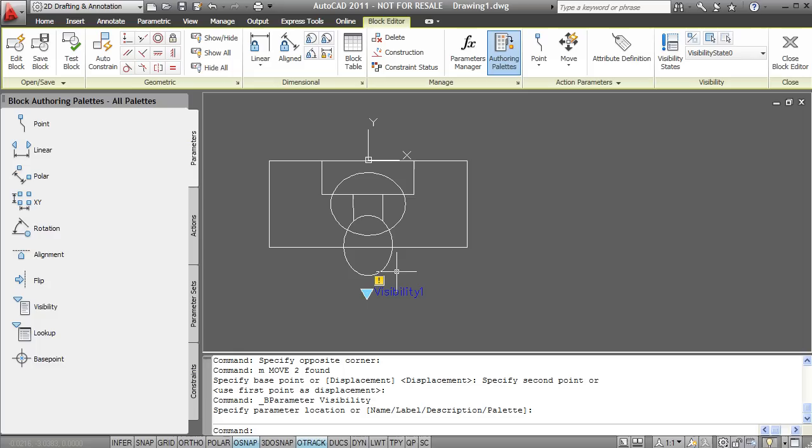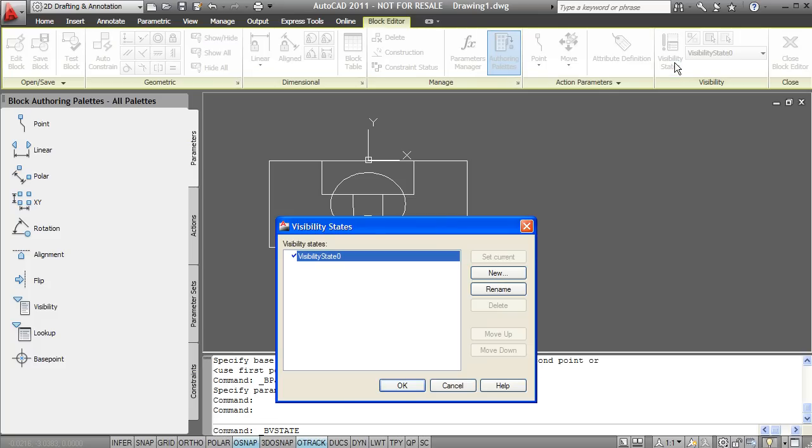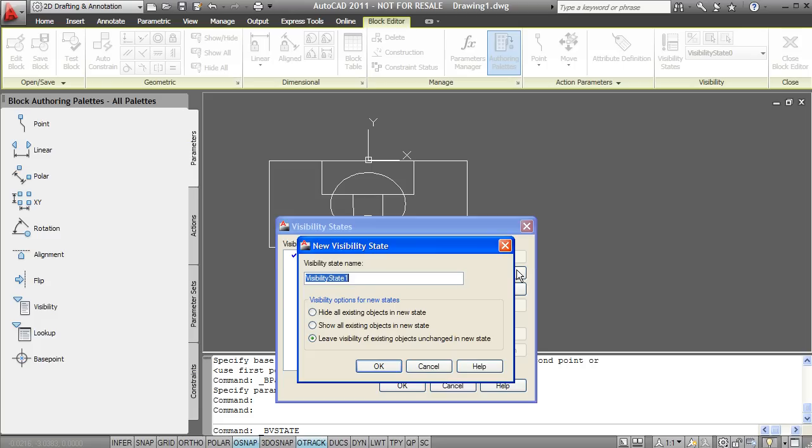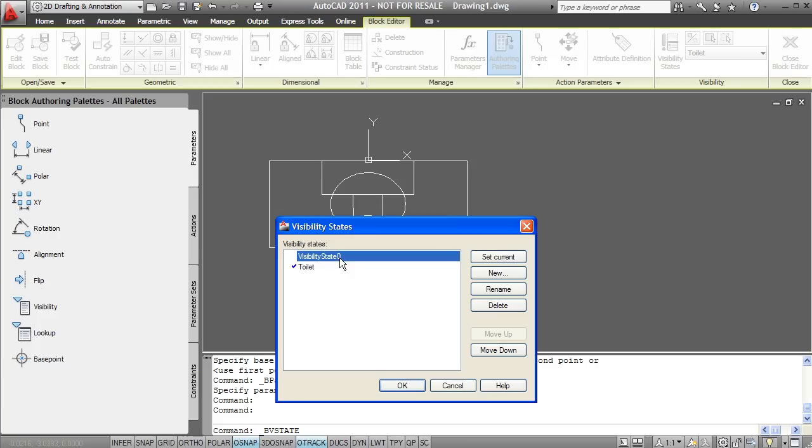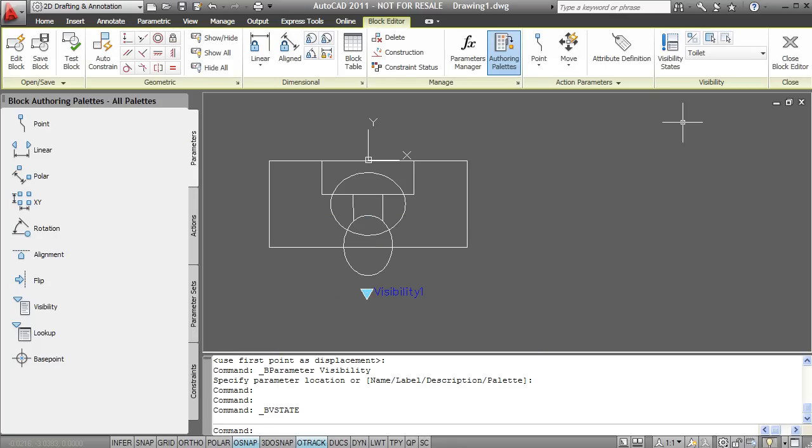So if you want to follow along, what we'll do is we'll create some new visibility states. So we'll use this visibility states button up on our ribbon. Click on that, and it'll bring us into the Visibility State Manager. And here I just want to be sure that I have two visibility states, one for my toilet and one for my sink. So I'll say New, call this one Toilet. And another visibility state, which I'll rename to be called Sink. And then I'll say OK.